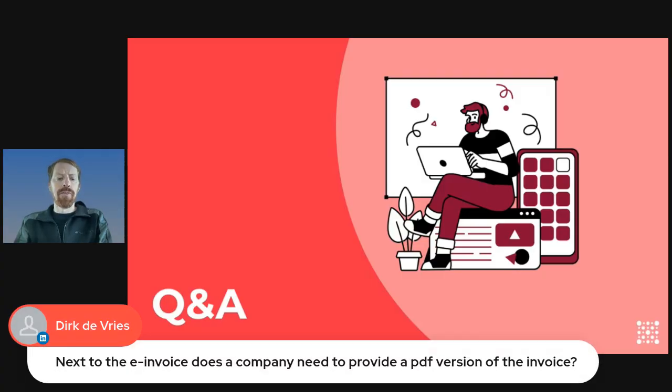That's also a good question from Dirk. Next to the image, does the company have to provide a PDF version of the invoice? There's a big misunderstanding. I think sometimes people think that you have to do the two, and there needs to be a PDF and an electronic invoice. I think the most important thing here is that the electronic invoice is really the one that holds all the information and is the correct one, is the one that you'll be audited on.